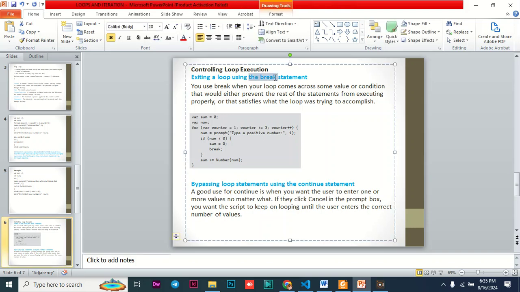Either you can go for break to prevent the rest of the statement from being executed, or you can go ahead and use continue, just to continue accepting the user input despite whether the previous condition was met or not. That is simple to explain how to apply those two statements. It's very important for you to get that part.